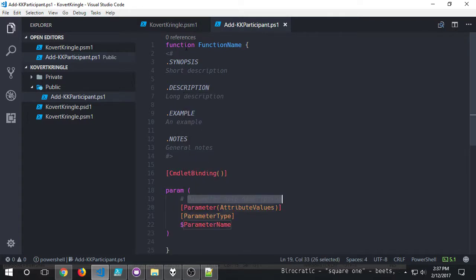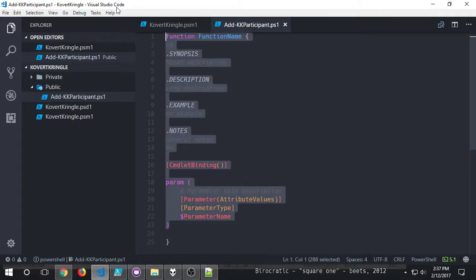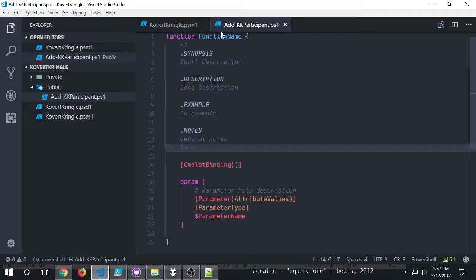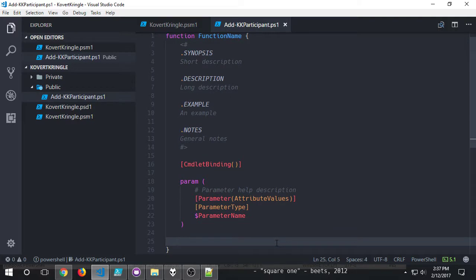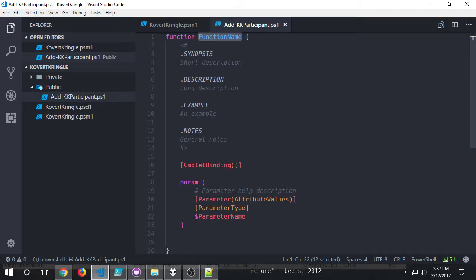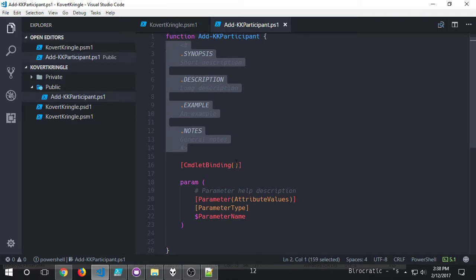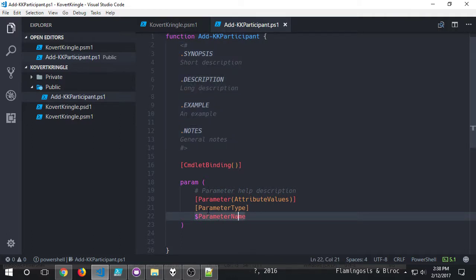starting from a blank slate there, so now we've got our skeleton of a function here. So we're defining a function, this is Add-KKParticipant. We've got the template there for some comment-based help and the template for our first parameter.